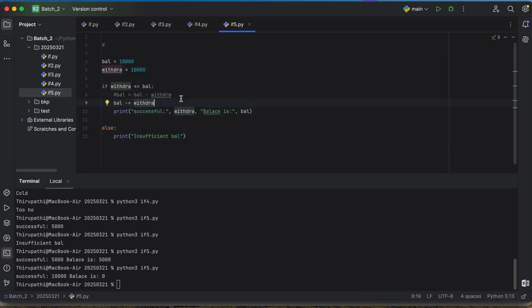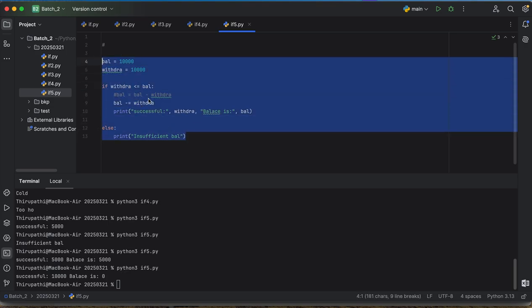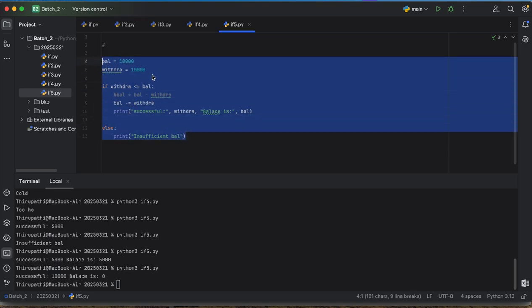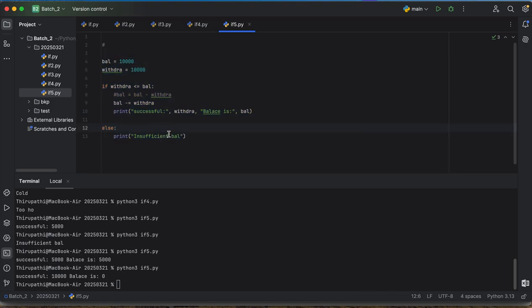Whenever we are withdrawing money, right? In the background, whenever you press enter, it will run this code and it will tell you the insufficient balance or we have withdrawn something and balance is something, right? Clear, right? Clear this example?